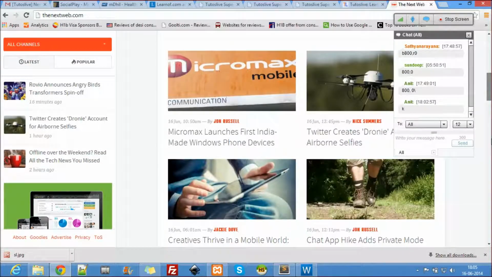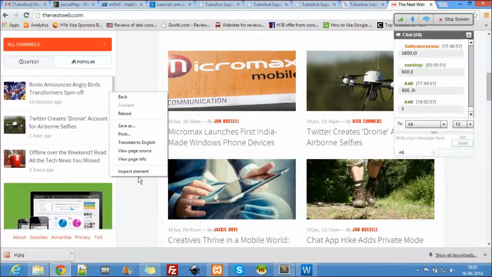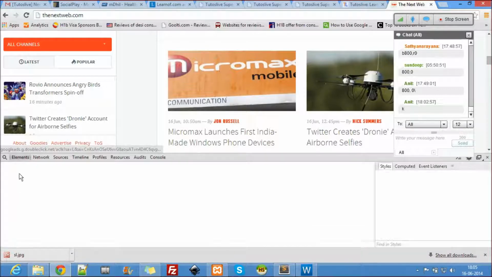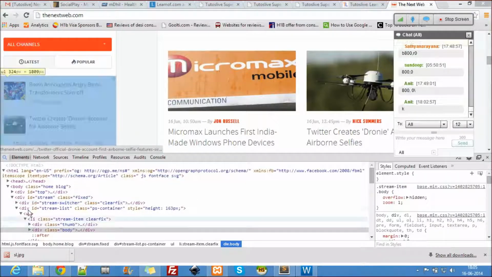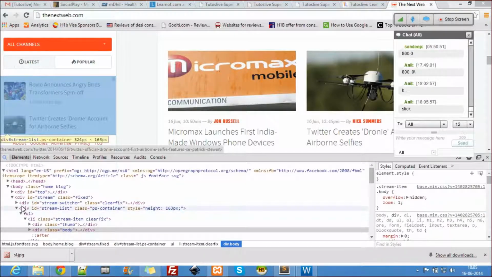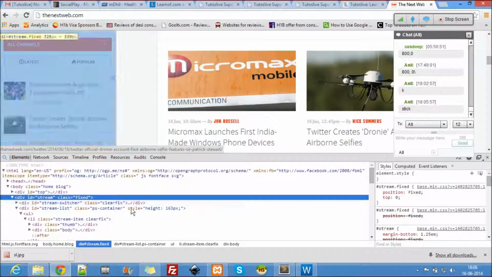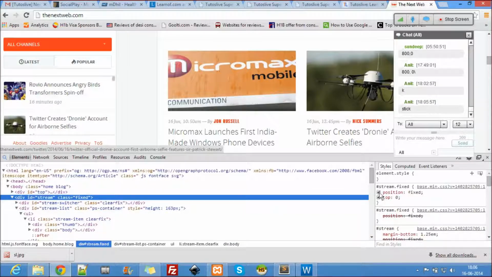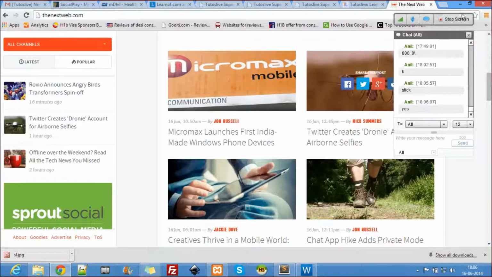What is fixed here? Okay, this is fixed here, right? This is not moving, so they must have used position fixed over here. Let's check it out. You can check any website using this awesome Chrome. Okay, this class is fixed, they say. You see that? Position fixed. So if you want some things to be fixed on your web pages, use position fixed.